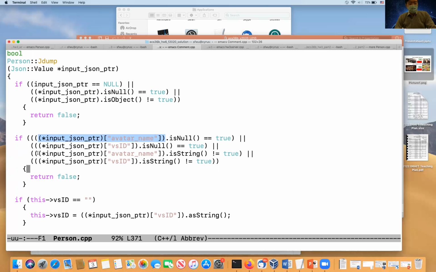And the other thing I can also check for is type. I actually check if avatar name is a string or not, and if vsId is a string or not. So essentially, I'm checking the things the compiler is supposed to check, but at runtime, when I'm actually dealing with JSON. Okay, so this is essentially how you need to extract the information.